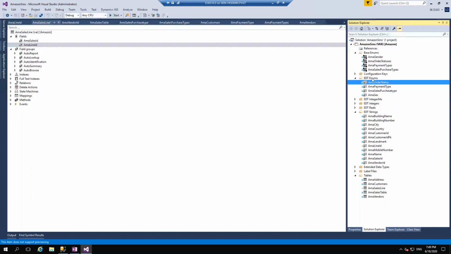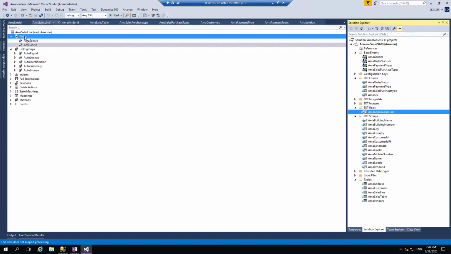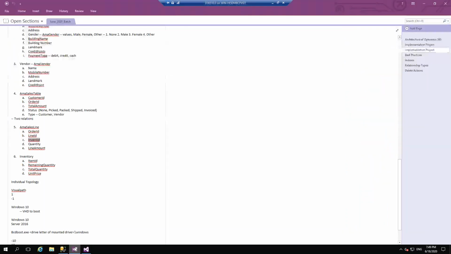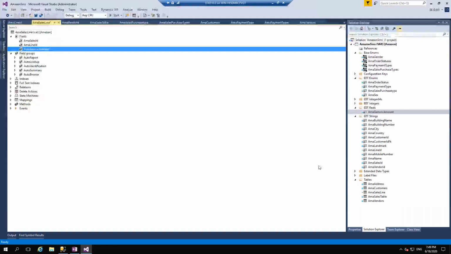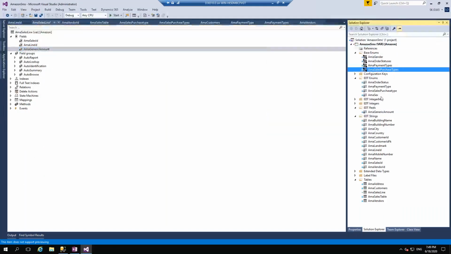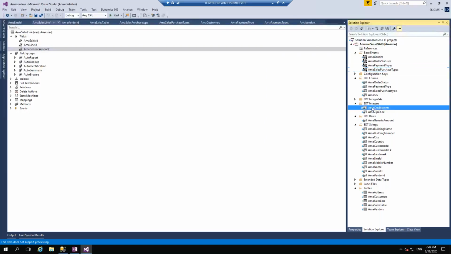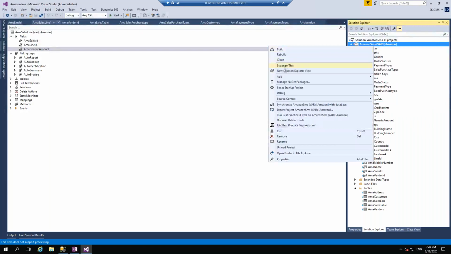Where is the line amount? We have created a real type of EDT. This is my line amount, and then I have quantity. For quantity, I will define an integer. Or do we have it? EDT integer. Credit point zip code I have defined now. I will define one generic integer.